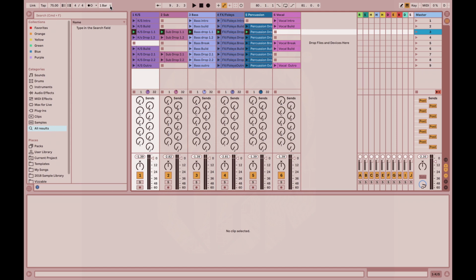Anyway, this is just a brief look at how I set up my live sets. If you have any questions about this or need help, feel free to try and reach out to me.